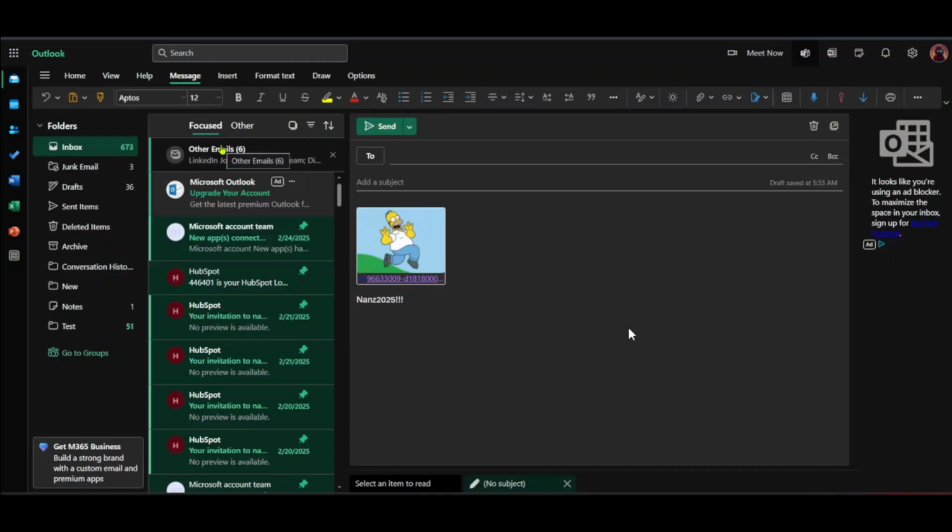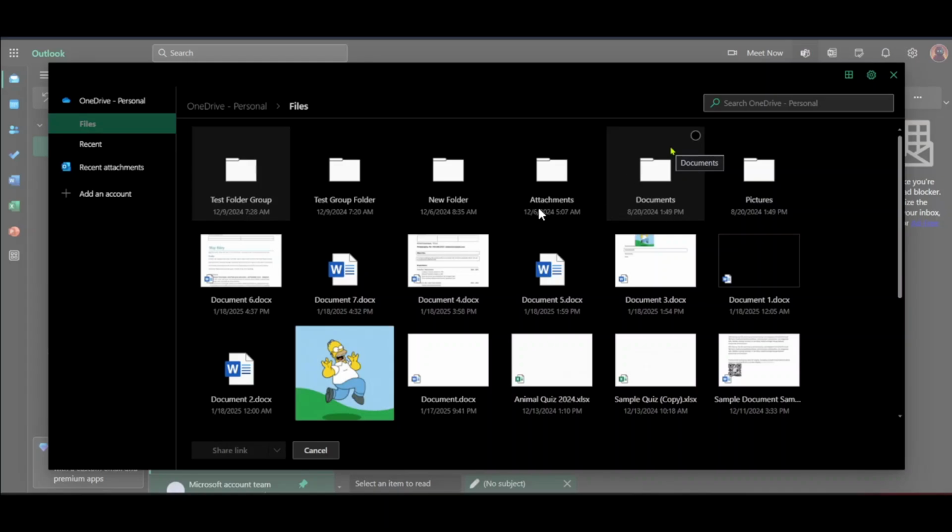If your file is larger than the usual limit, Outlook will suggest sending it through OneDrive instead. Select that option. Outlook will upload your file directly to OneDrive and then insert a download link into your email. This way, your recipient can access the file without running into size restrictions. Just make sure your OneDrive sharing settings allow the recipient to open the link.